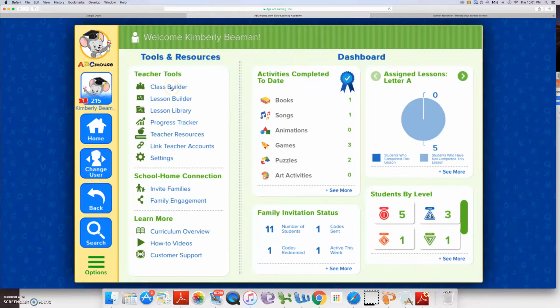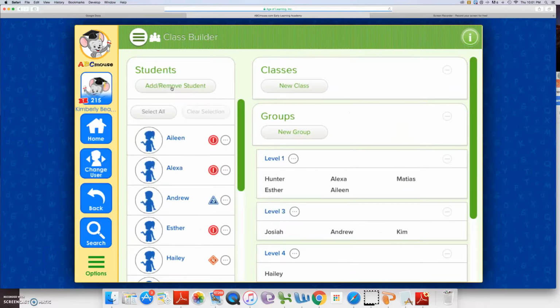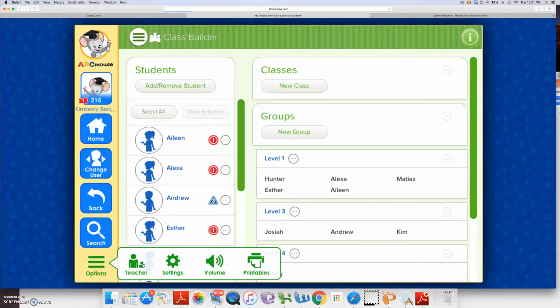I went to Class Builder and I built my class by putting the names of my students in. I assigned them different levels. I then put them into groups. So now when I want to assign a homework activity to level 1, I can just select that whole group as a group instead of doing it individually as students.